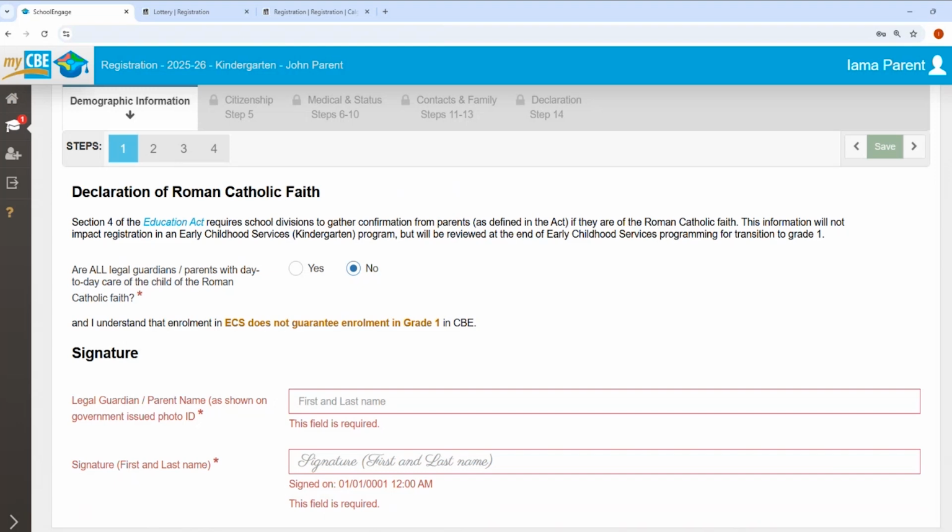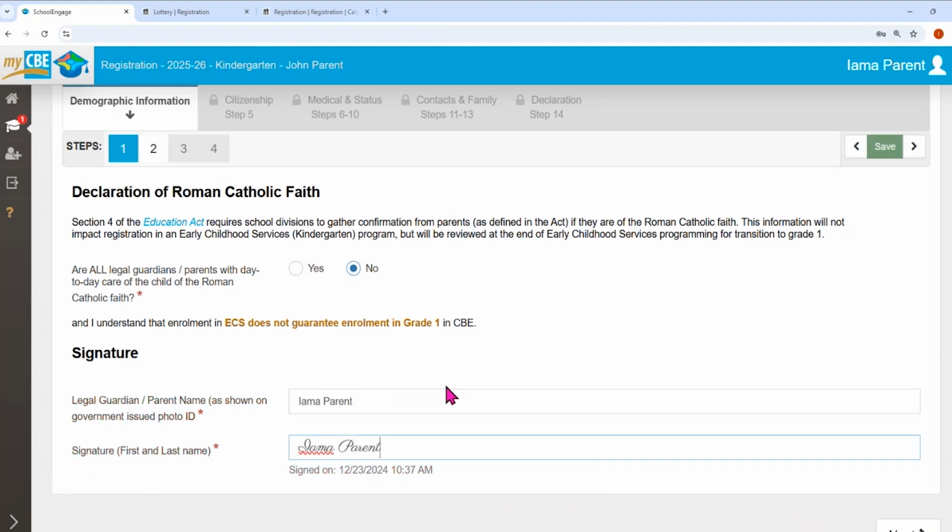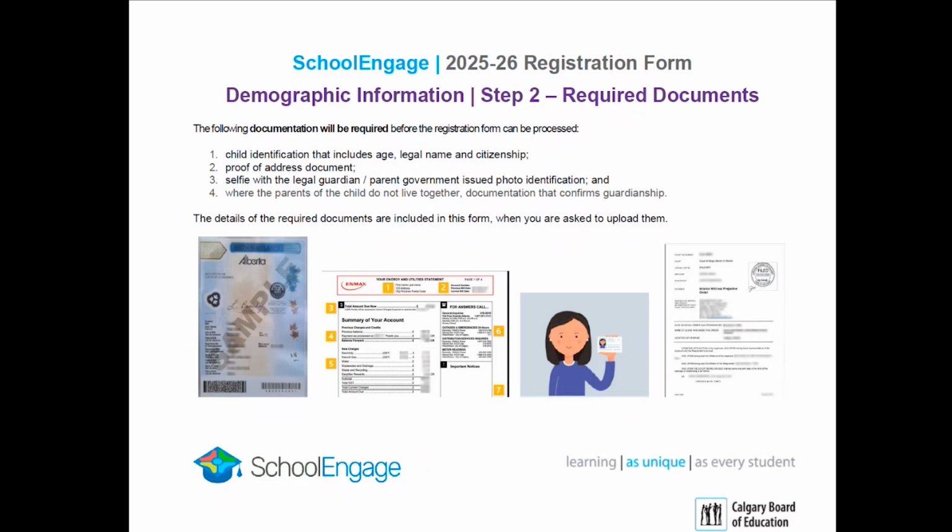Signature. This form should be completed by the legal guardian of the child. Please enter your first and last name in the legal guardian, parent name, and signature fields. The names must match in order to proceed. Click Next. Demographic information. Step 2, required documents.